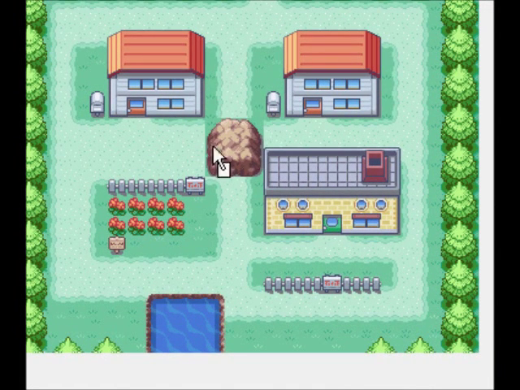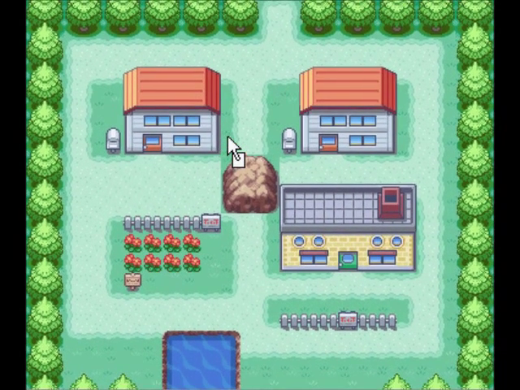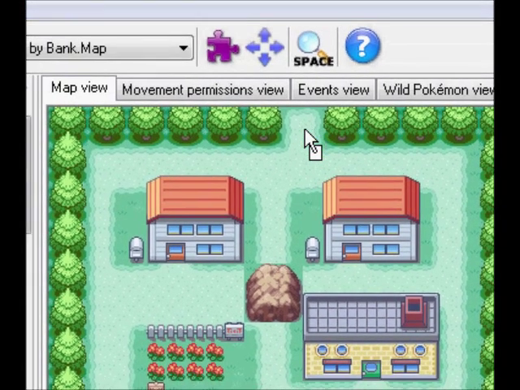Ta-da! Perfect. I just added a rock in the middle of Pallet Town. And it only took me about like 15 seconds. It's really easy to do. It can be used for beginners, but even those long-time hackers, I've seen them use Advanced Map.